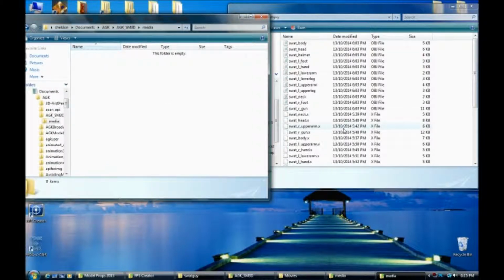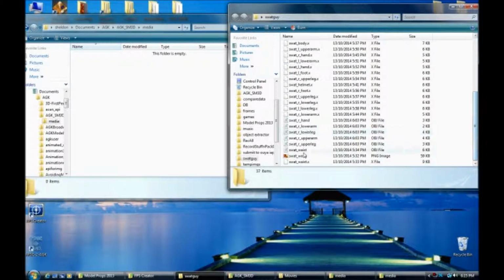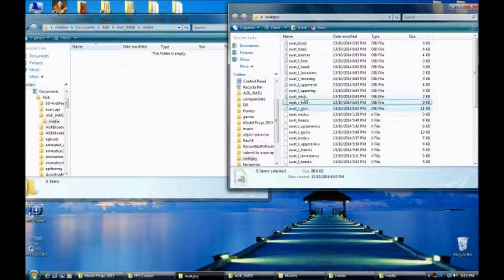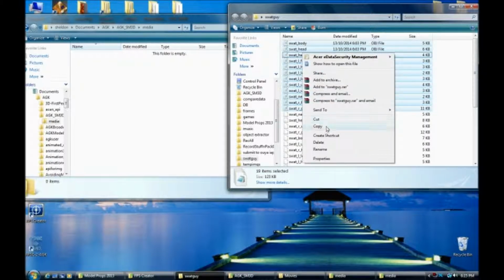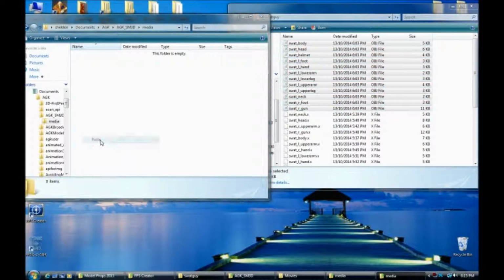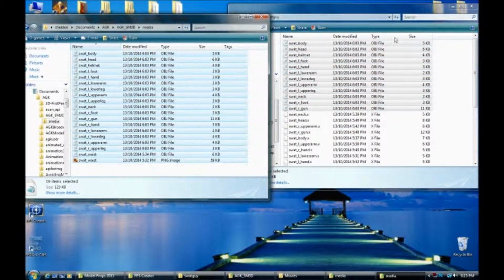You don't have to delete everything, but it just makes it easier to find your parts. And when you've assembled it, just take it out of there and put it in a separate folder, and you can put it back in when you need to work on it. So what I'm going to do is copy all the object files, including the texture file. Okay, so I've put all those in there.